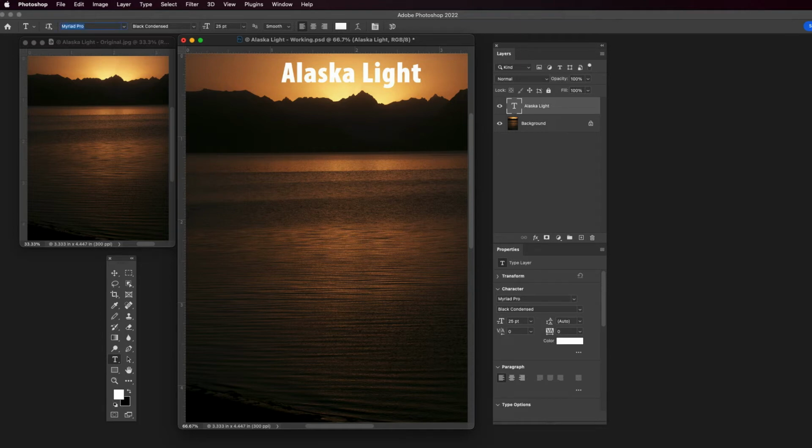And then just hit the enter key when you're done and good to go. Hold down my control key. I'm going to go ahead and just kind of place my type where I want it. I'm going to place it a little bit asymmetrically. I don't like type right in the middle of my image.